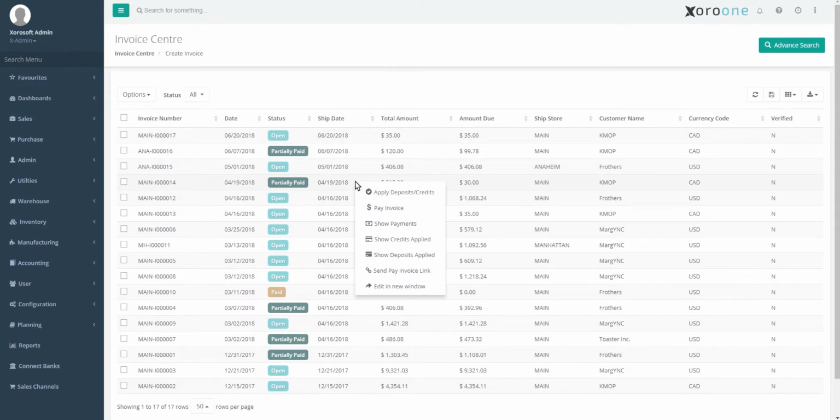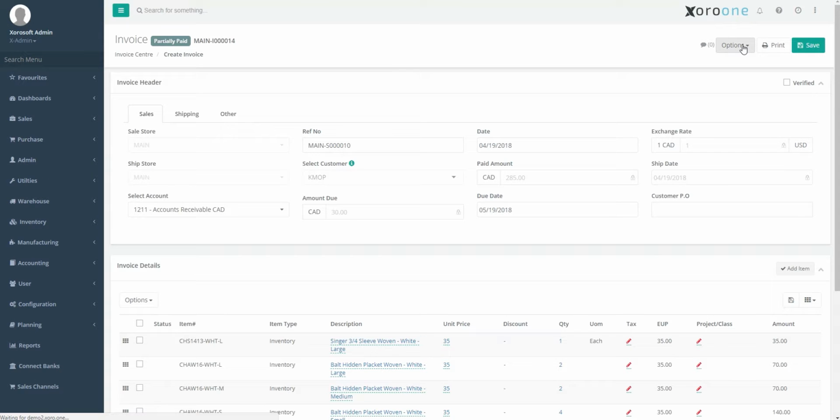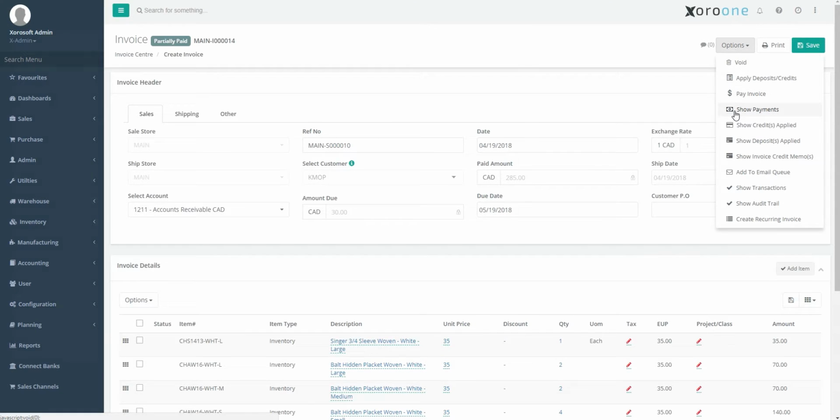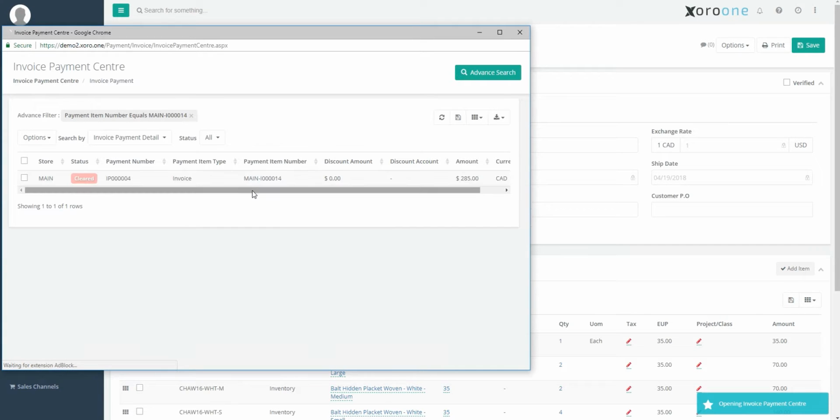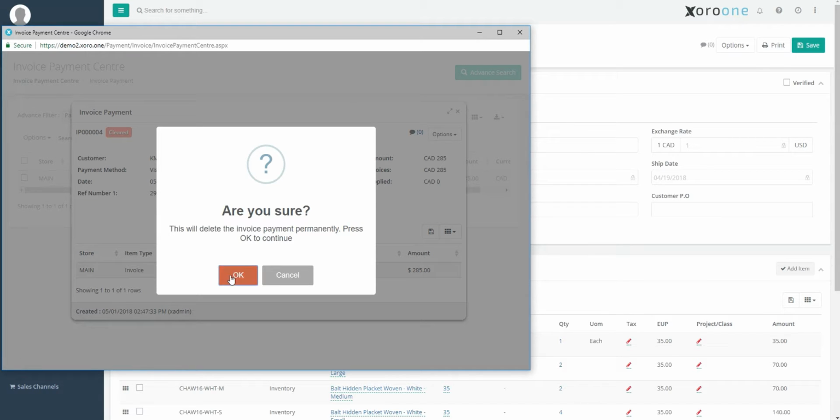Likewise, if I have the invoice pulled up, I can do something very similar. I can go options, and I can go show payments, and I can double click on the invoice payment and go options, void. And if I click on void, click OK.